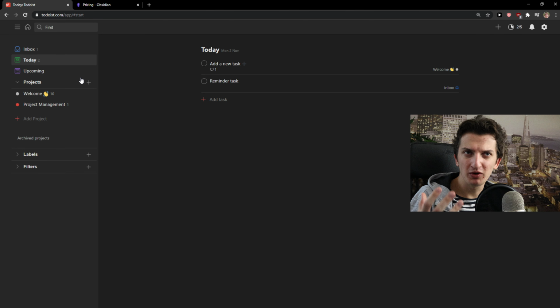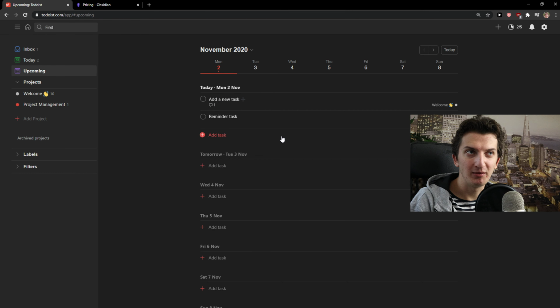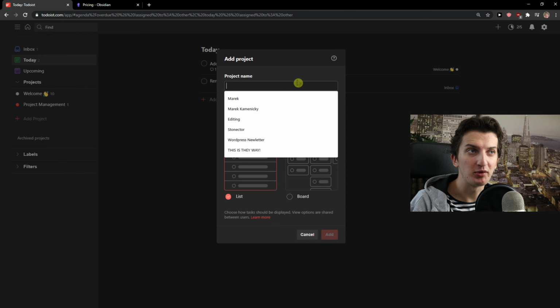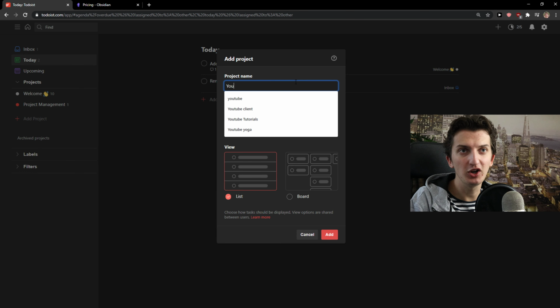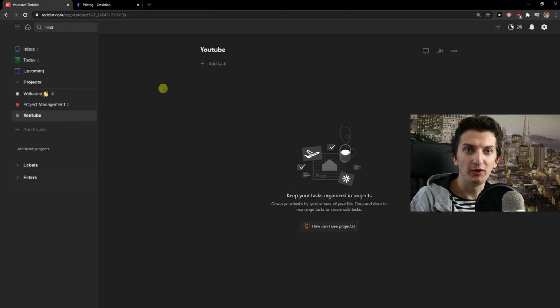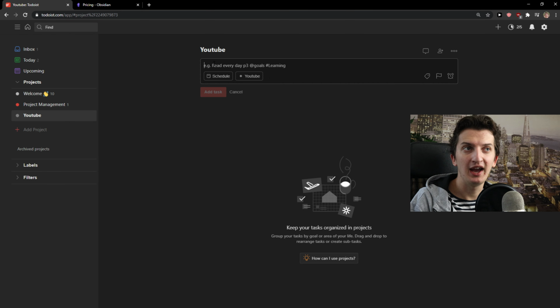Then, let me show you how to actually use it. On the left side, you're going to see projects. Then you're going to see inbox, today, and upcoming, which you can set up as an event calendar. In today, you can add tasks here, and you can assign them to people, but here it's just for you as a personal account. Then you're going to see projects here. So when I add a project, let's go with the YouTube name, right? And click add. The first option I can do is simply add a task here.